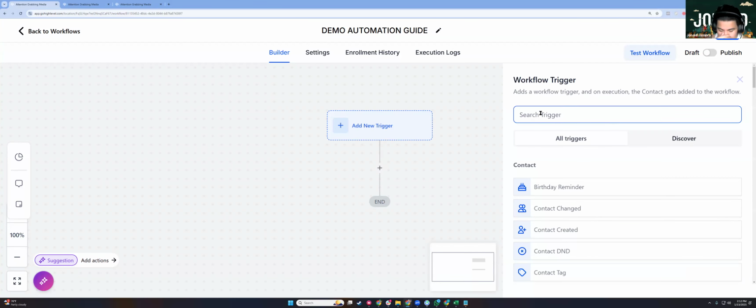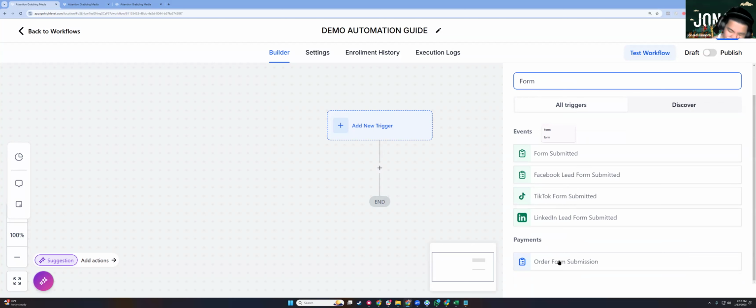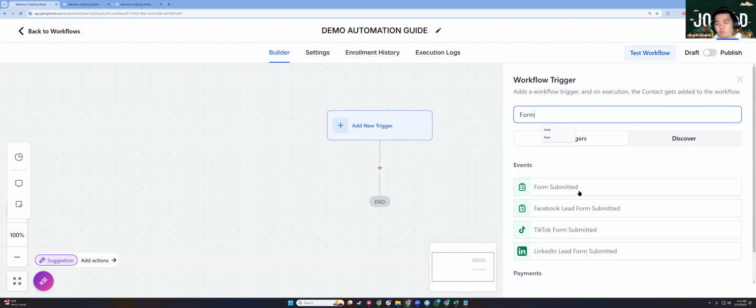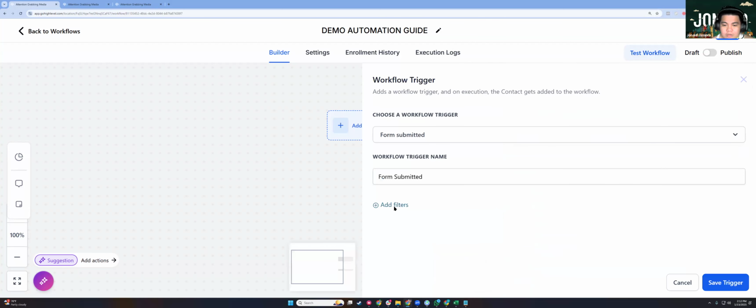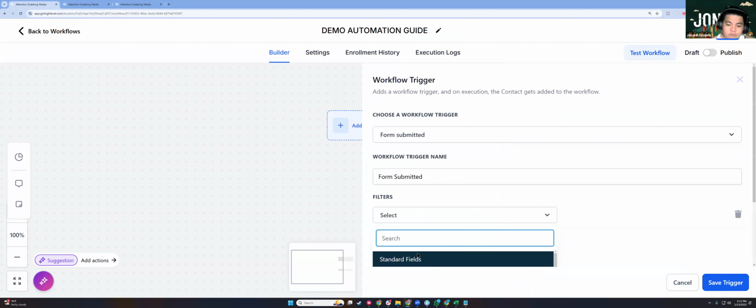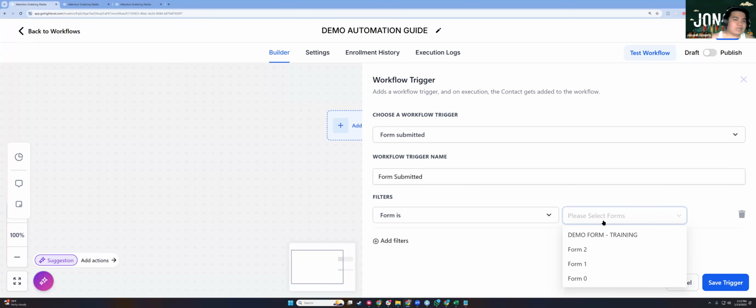So what we're going to do is search for form, and you're going to have actually five results. The last one is for payment. So we're not going to use that. For lead magnets, lead generation, we're going to use form submitted as a trigger and always add a filter. First filter we're going to use is form is. That means we can identify what form the lead filled out.